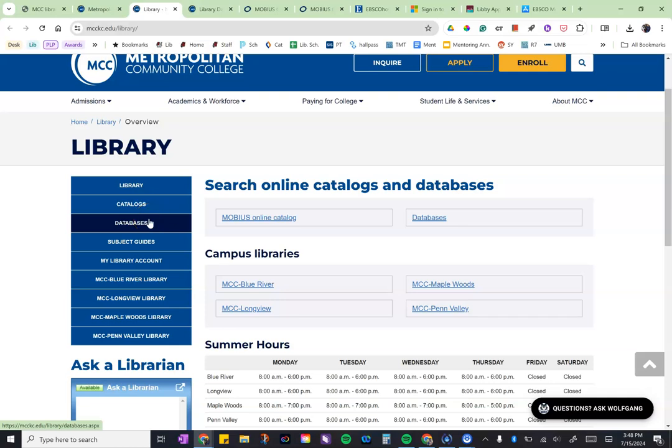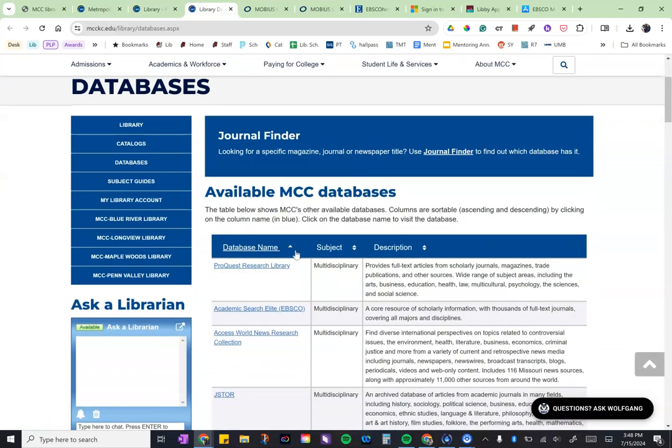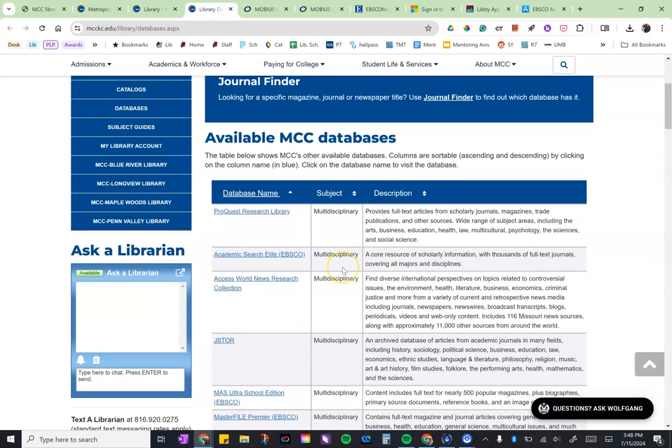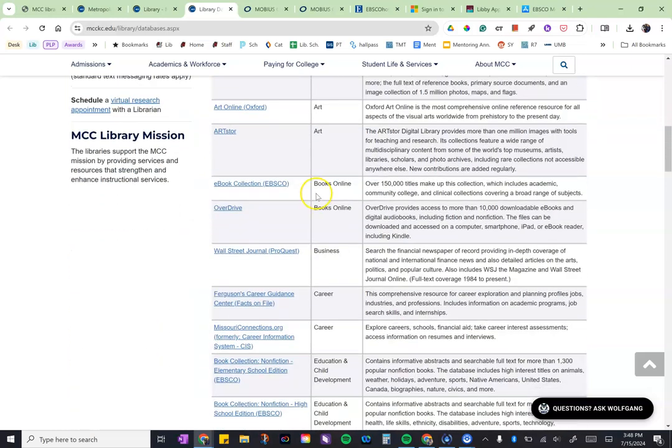For eBooks, we're actually going to go to the databases page. So if we click on that, we go to the library databases page here at MCC. You'll see that we have the databases organized by subject as default. If you scroll down just a little bit, you'll find Books Online. Notice there are 2 links, one to our Ebsco ebook collection and the other one to Overdrive.